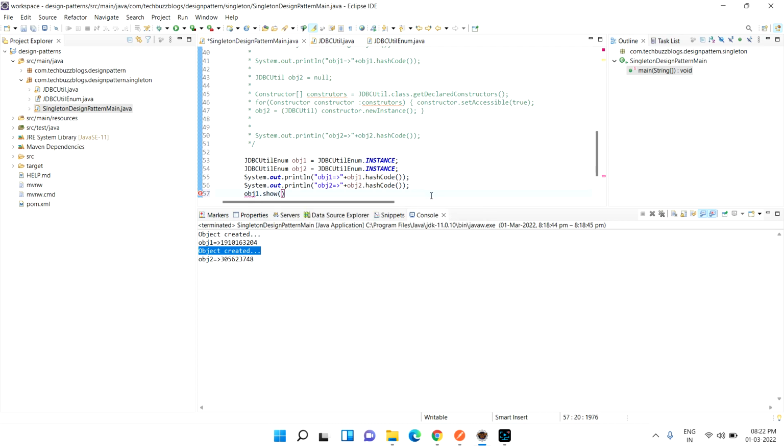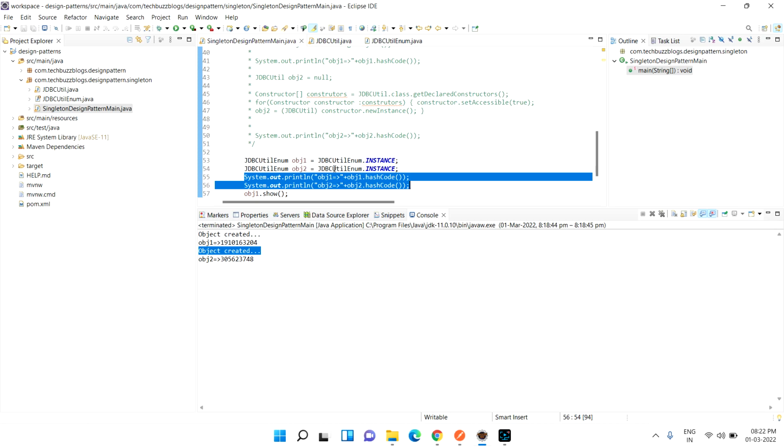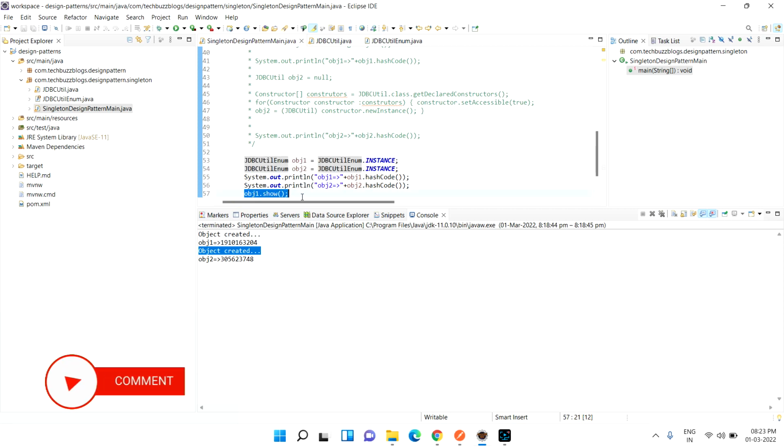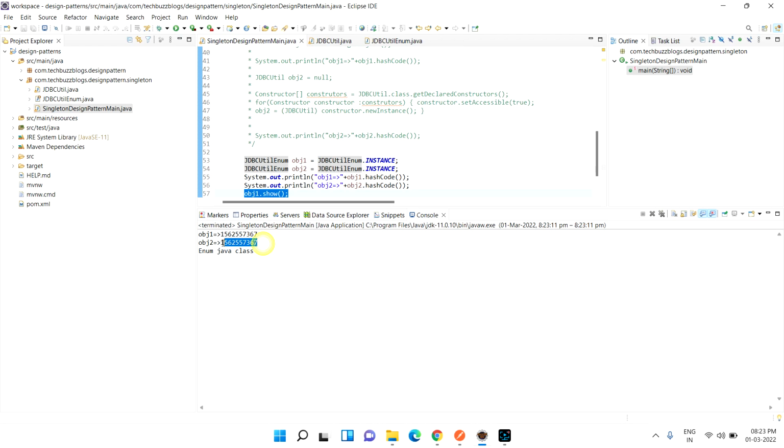So what is our expected output? Both should be the same as we are using enum. In a singleton design pattern, only a single object has to be created, right? And I can even call the method as well. Let's run this program and see. So with the help of enum, we can simply achieve the singleton design pattern. Here people cannot break this.